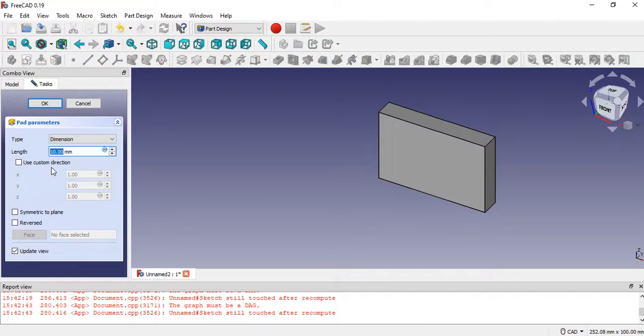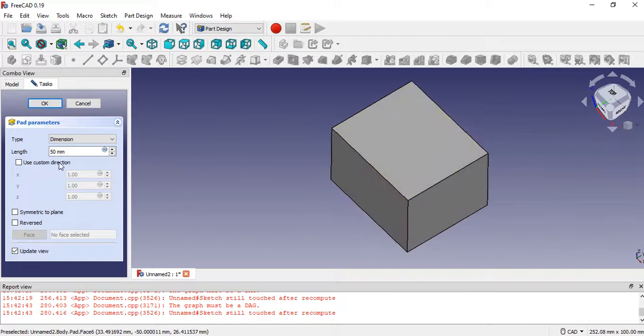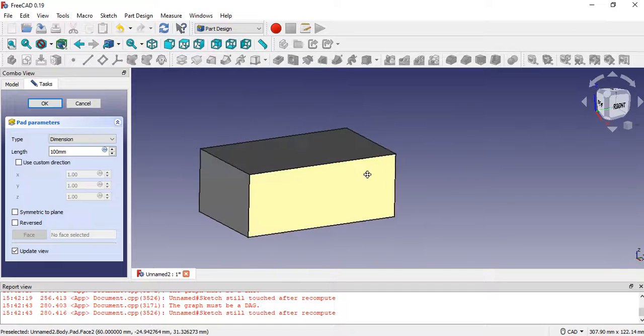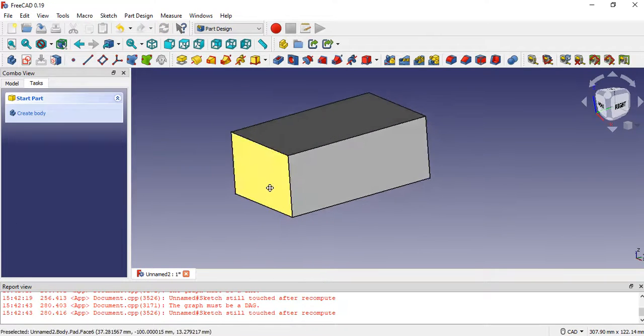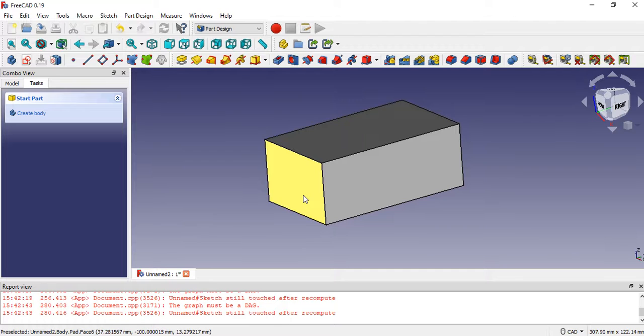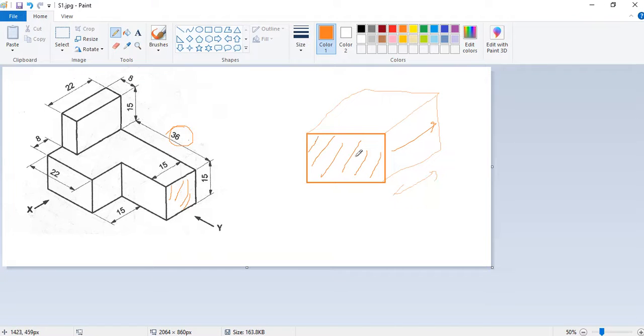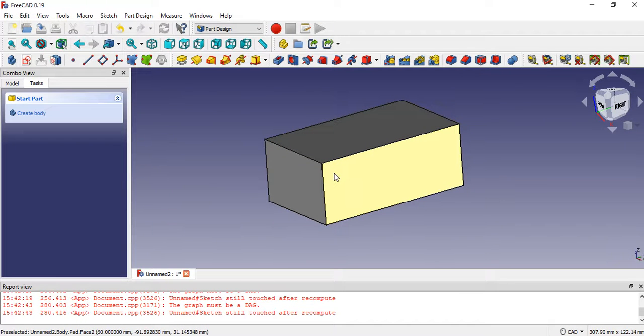Click on pad, and on this dialog box you can define whichever distance you want to add in the third dimension. So suppose 100 like this, and just click on OK. So this is how we have added a third dimension to the rectangle. Earlier we had only the rectangle like this, and we have added a third dimension to it with the help of part design, that too with the help of the pad command.